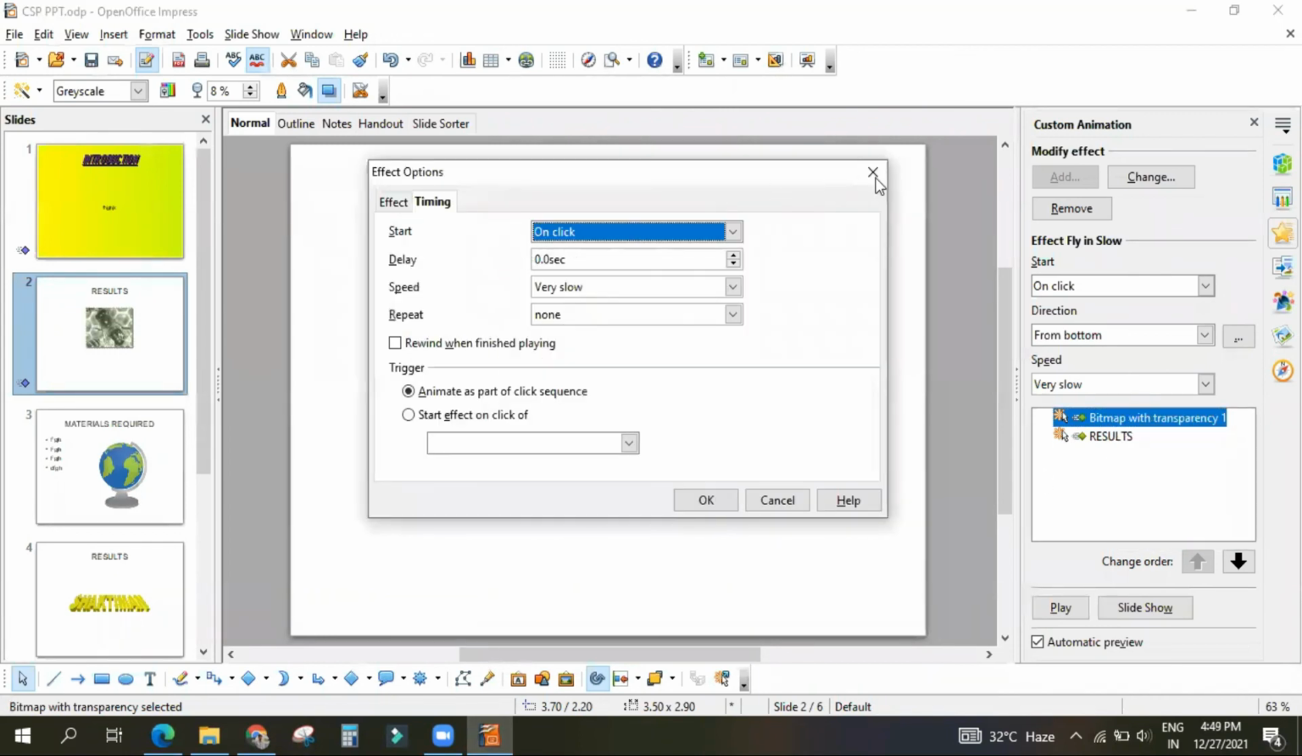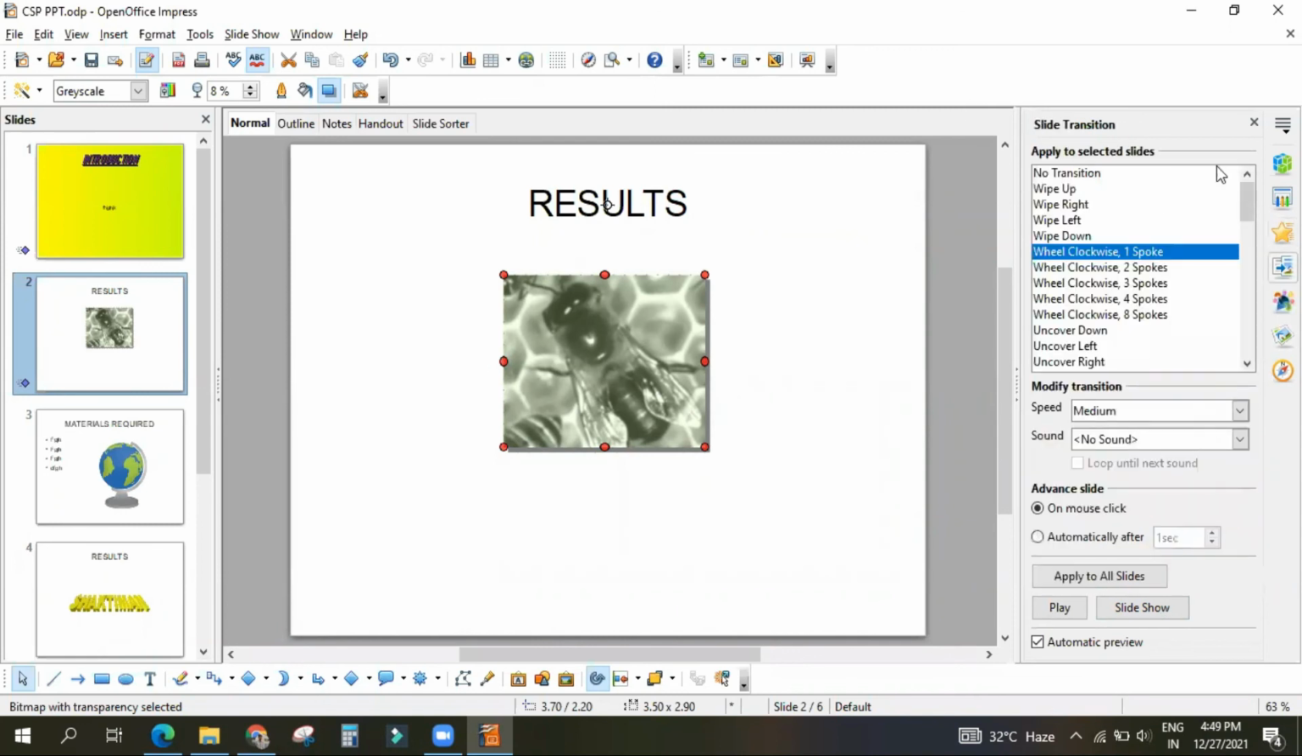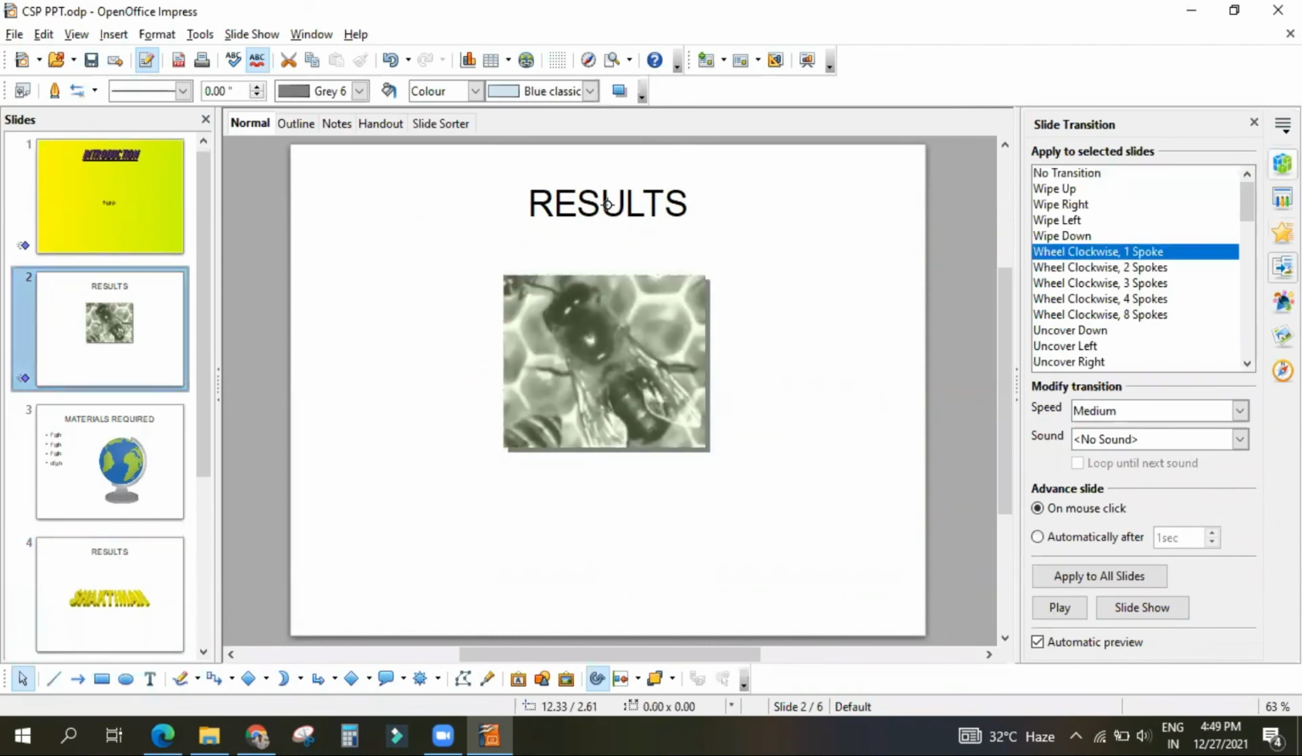You can put some timing, how much time it will take to come, like this. Understood? Yes, sir. Here you can do the individual animation, and the slide transition also you can do from this particular menu.